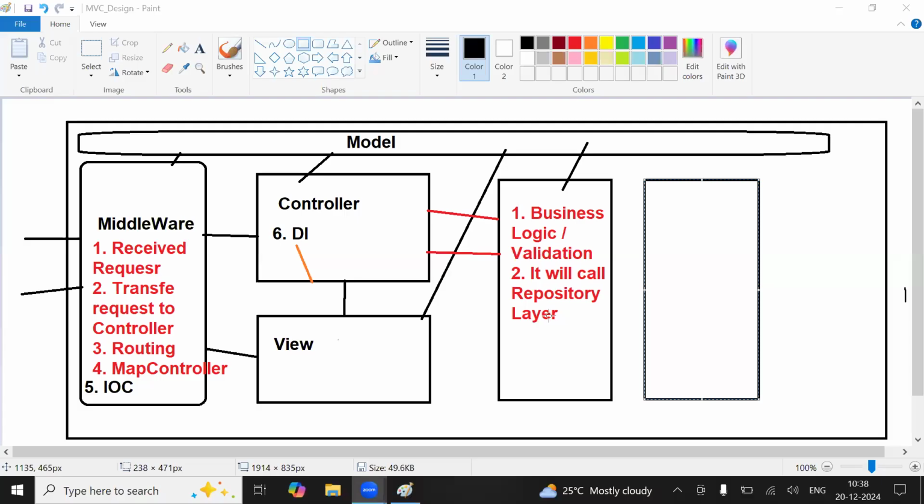Sir, 1 minute. Your screen is still loading. Can you please stop and do it one more time? No, same. Yeah, now okay.